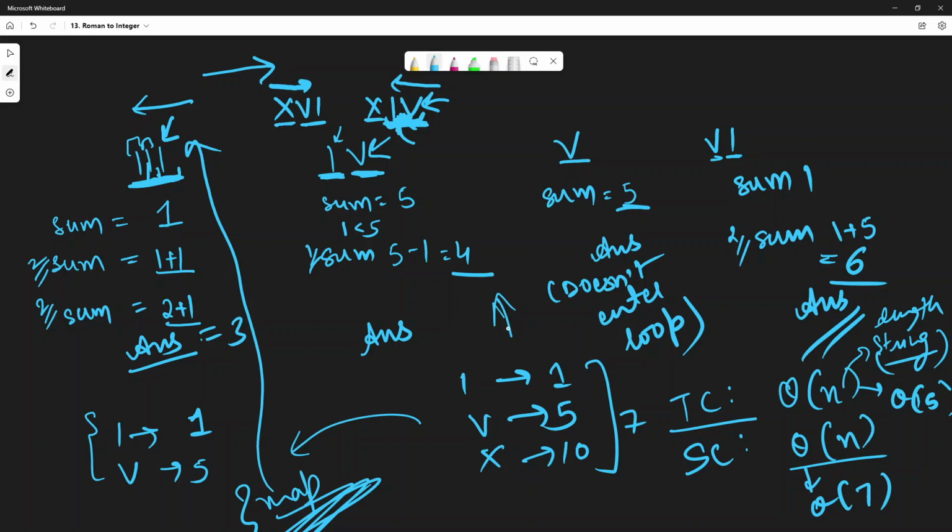But the storage which we are using won't exceed 7, meaning it won't reach even up to 15. That's why we can say the space complexity is order of 7, which is a constant, so order of 1, we can conclude. And the time complexity is at max order of 15, so that n converts to 15, that's order of 1.